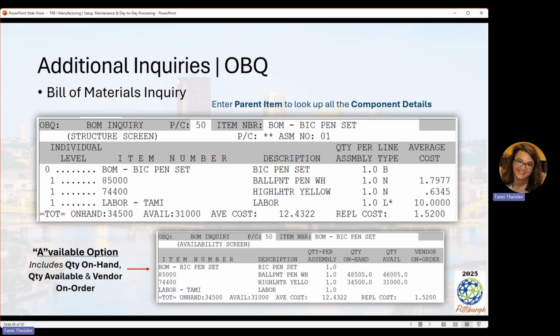Another inquiry that's helpful, this OBQ inquiry, this bill of materials inquiry lets you enter a parent item to look up all the component details. And from here, I can see the levels. If there are subassemblies, I can also see quantity per line, what assembly type it is, and then the average cost that currently sits, how much we have total on hand or available to create of this bill of material. We also have an A or available option in this OBQ, which includes quantity on hand, quantity available, and vendor on order instead of the quantity per assembly information that you see on the first example.